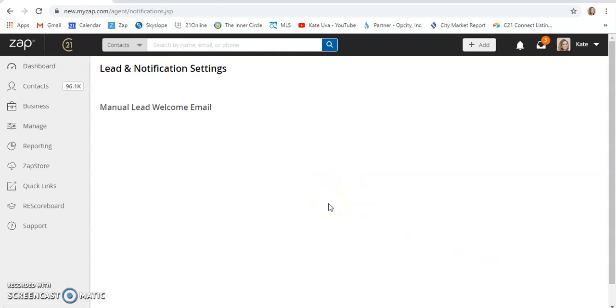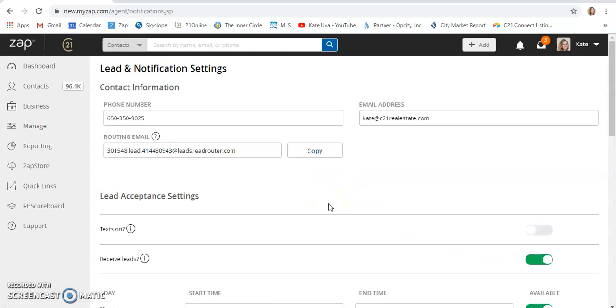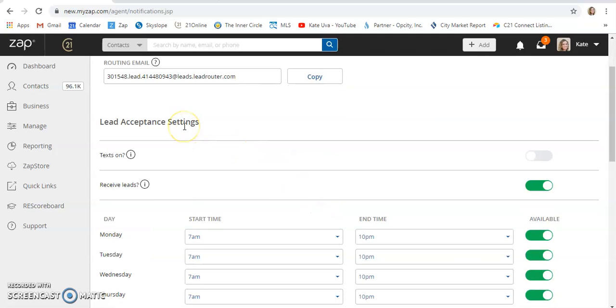So there's two ways that you're going to be getting leads into your Zap database. One is you're going to enter them yourselves, and the other is they're going to be assigned to you like we just talked about. So first thing you want to make sure of is that your preferred phone number and your preferred email address are correct. These you can correct yourself, so just make sure to fix them if they're not right. Ignore this routing email. That's just how it gets to you when one of the managers sends it from LeadRouter. Leave it alone, okay? So lead acceptance settings.